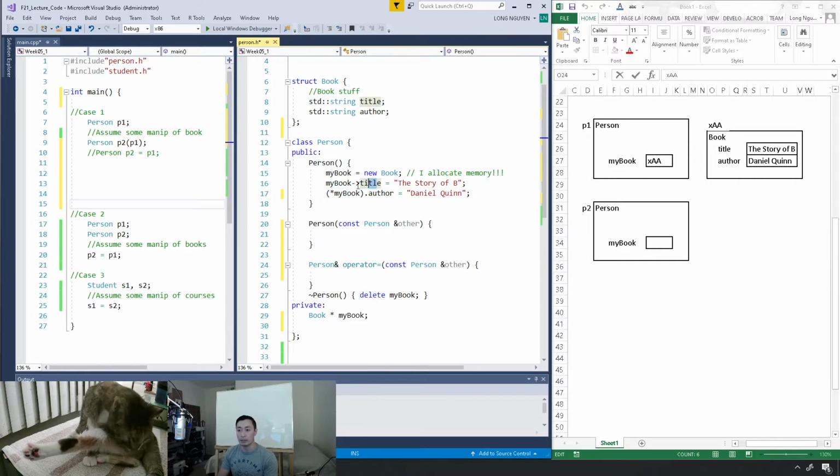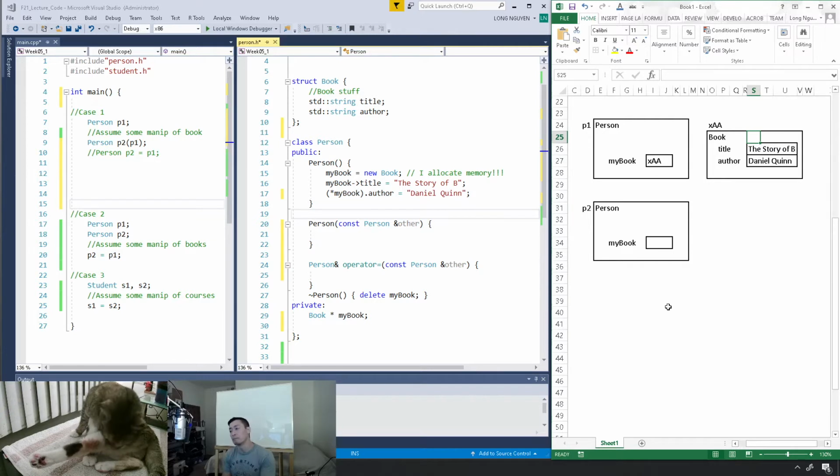So I'm dereferencing this, going to this box, getting the member title, and setting it to Story of B, which I already did. Same thing with the author, Daniel Quinn. Incidentally, a pretty good read if you like anthropological fictional stories. It's pretty nice. He also has other books, Ishmael, which is about a talking gorilla. Anyways, let's go ahead and construct P2, and let's analyze this first.